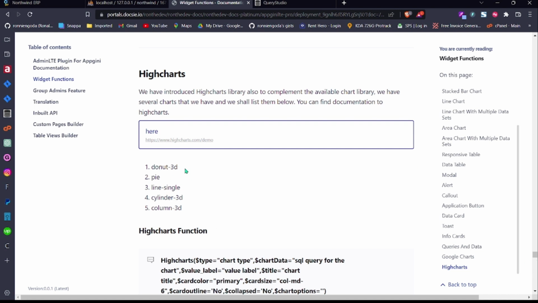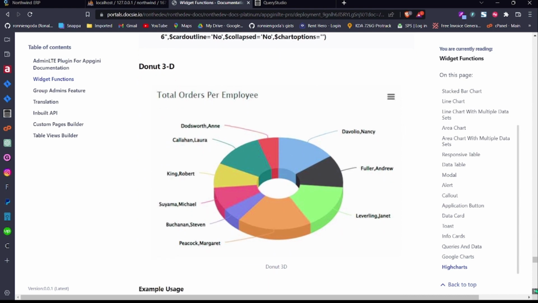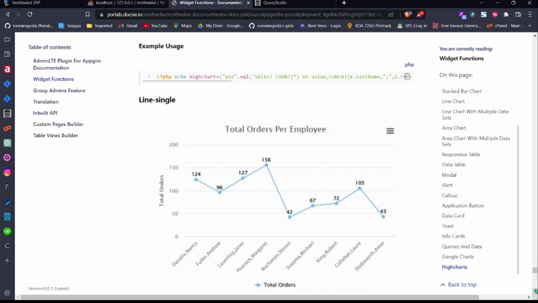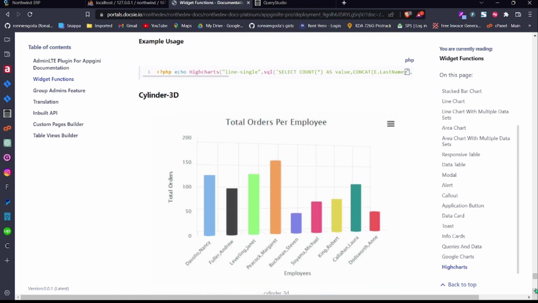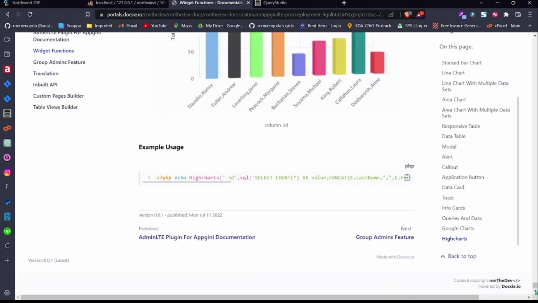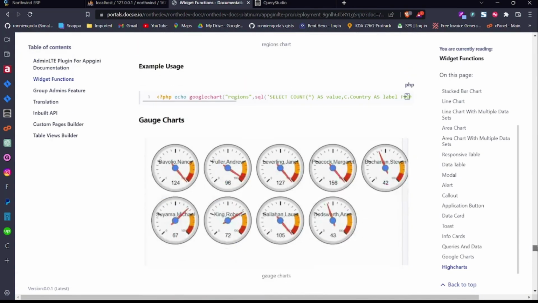In iCharts, we have donut 3D, pie, line single, cylinder 3D, and column 3D. Here is how they look. This is how the donut 3D chart looks, and how the pie chart looks. The line single, so you have a single line chart here. That's how it looks. Now cylinder 3D, this is how cylinder 3D looks. And finally the column 3D. That's how it looks. So example usage there. In case you have any problems or questions, you can always ask.